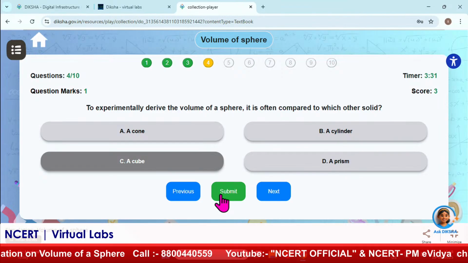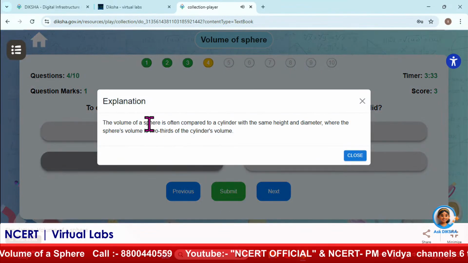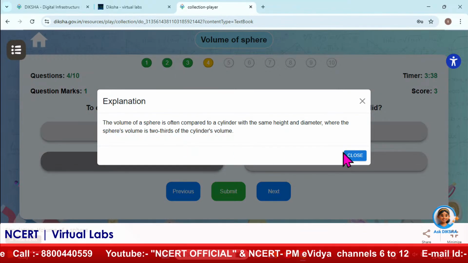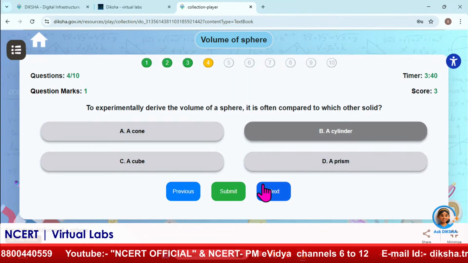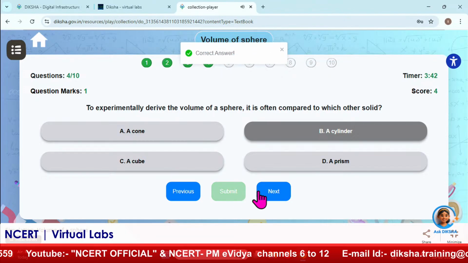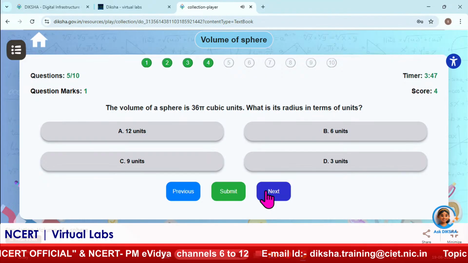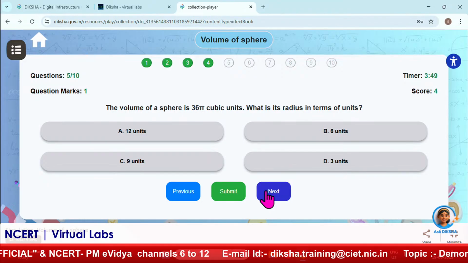When we click on the submit button, it shows that it is incorrect and the explanation is also given for why it's incorrect. So we have to close it, correct our answer and then submit it. Great, so this is the correct answer. Now we will move on. So you can't make mistakes in virtual labs even if you're willing to, because you get help on each step.